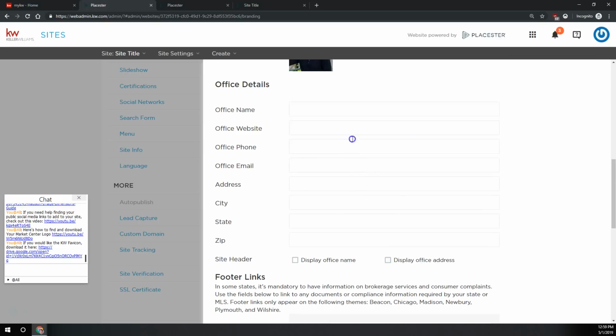Under that, this is going to be office information. Again, for most states, doesn't matter what you put in here. You could just put in Keller Williams Realty. If you're in New York, again, this is more requirements from the Department of Real Estate, and you have to add your market center's actual registered DBA name, doing business as name. You can get this name from your market center directly. So this would be like Keller Williams Southern Tier and Finger Lakes. That's an office in New York. If you're a member of that office, this is what you would put.